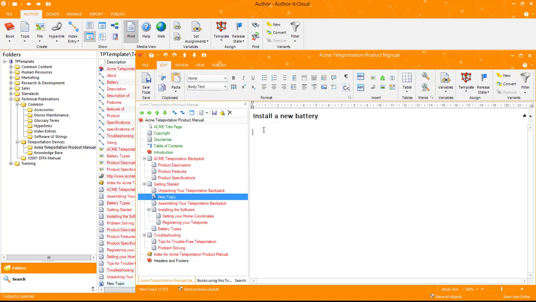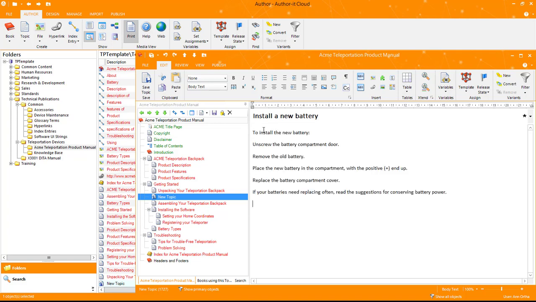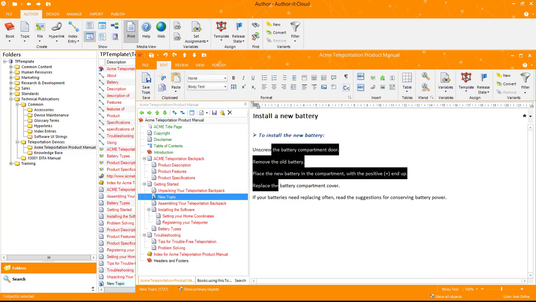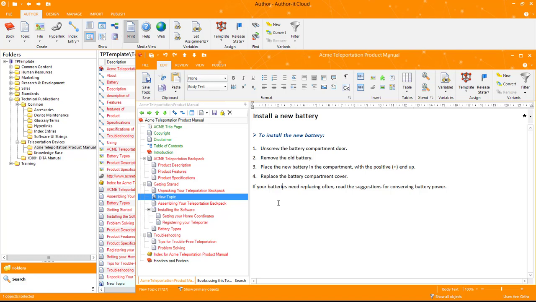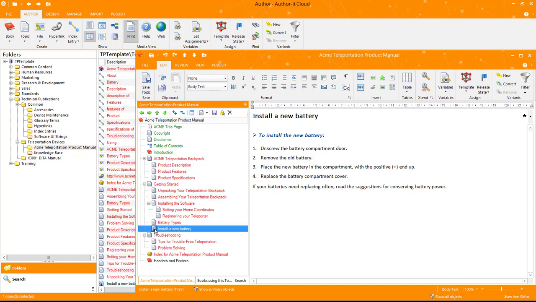Now I've just got some text in my clipboard, so I'm just going to paste that in here, and very quickly I can assign some basic paragraph level elements. Just going to assign some list, and there we are. I saved my topic and it's in my book. Now I'm just going to move it down quickly to where I want it, which will be underneath my battery types topic. And there we are. That's how you create a topic.